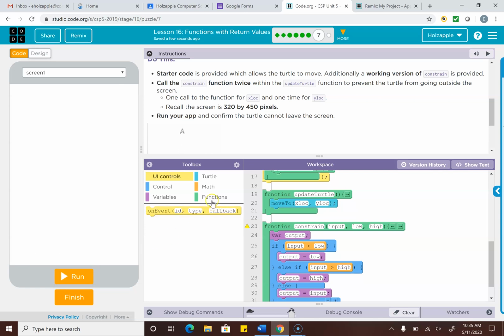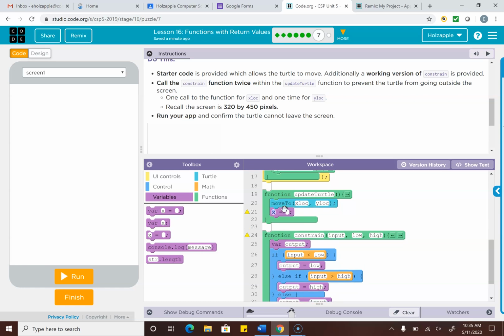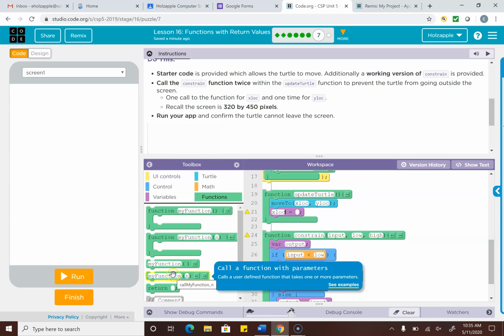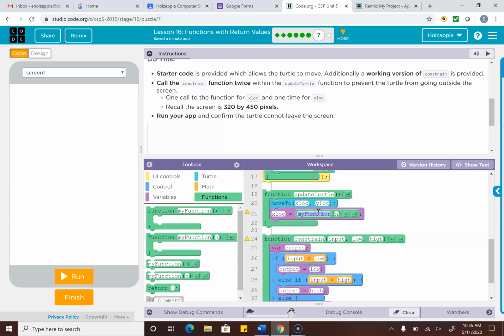Okay, so what we're going to do is add on to two variables here, our X lock and our Y lock variables. So X lock, we'll handle that one first. What we want to do is call the constrain function. And you can see we have an input, we have a low, and we have a high here for this piece.